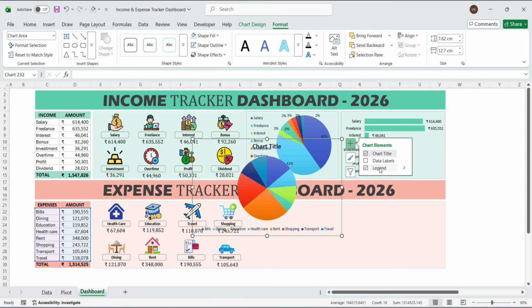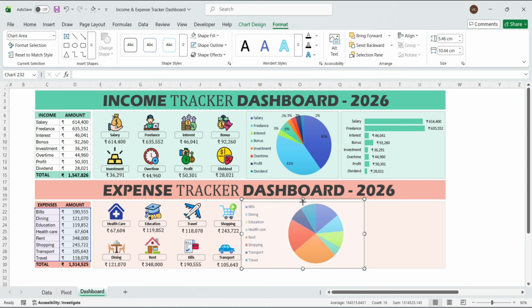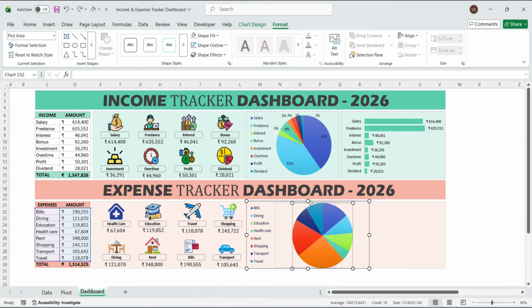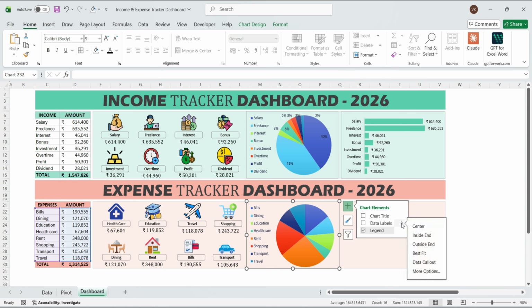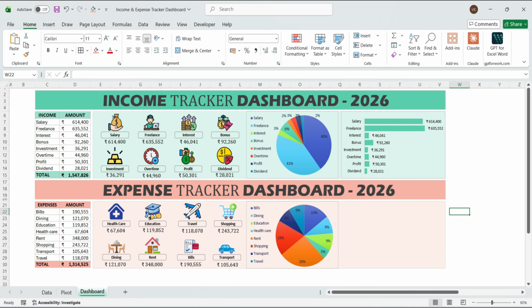Click the plus icon to move the legend to the left. Delete the title. Make a few small adjustments. Click the plus icon, Data Labels. More options. Select Percentage. Uncheck Value. Turn off leader lines. Now your pie chart looks clean and minimal.